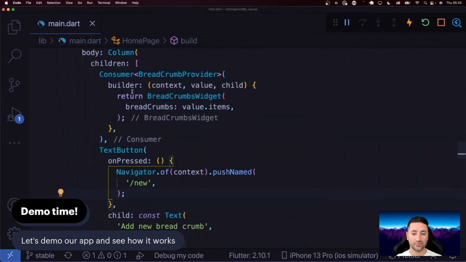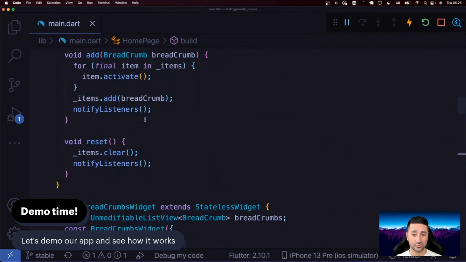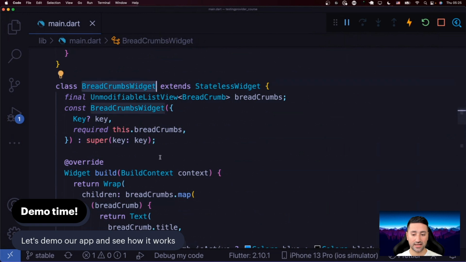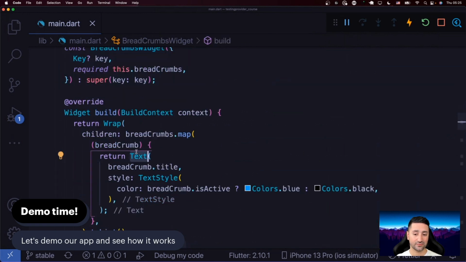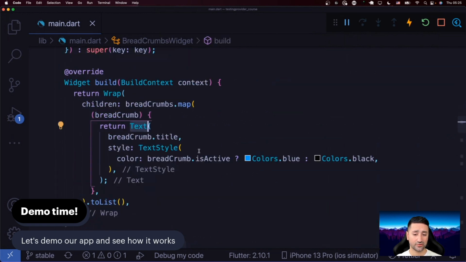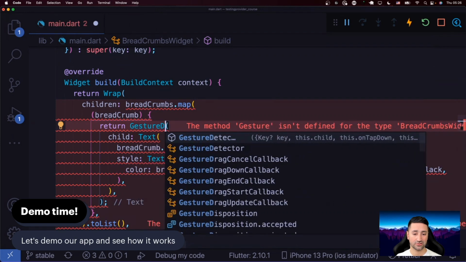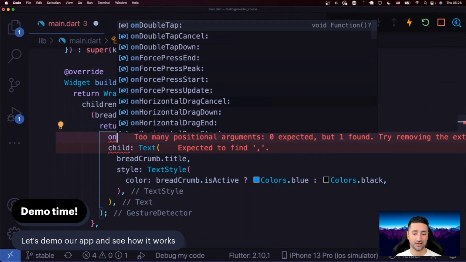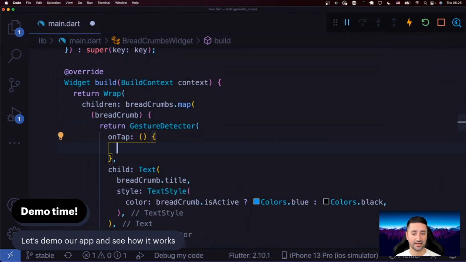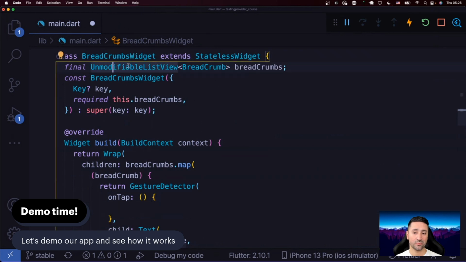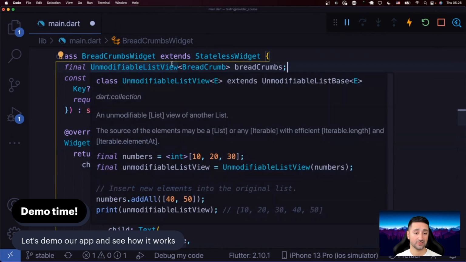So the way to do that would be to go to your breadcrumbs widget, which you can see here. And here, where you create a text for every one of these breadcrumbs, you would want to wrap this with a gesture detector. So let's just say gesture detector. And in here onTap, you would then have the ability to grab that breadcrumb, which you have in here, and perhaps call a little callback. You could actually expect a little callback in here.